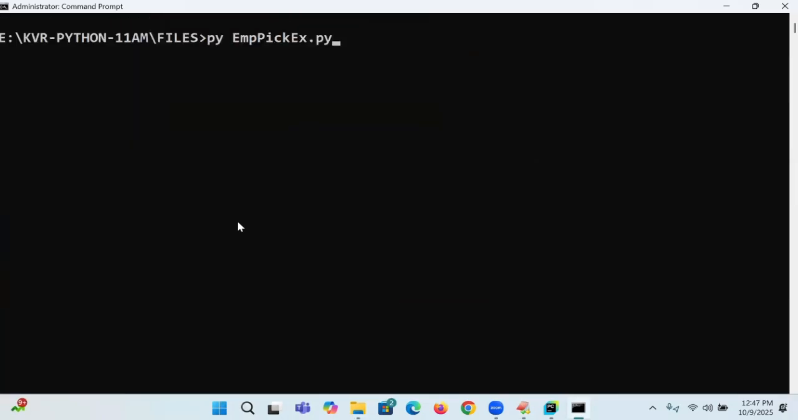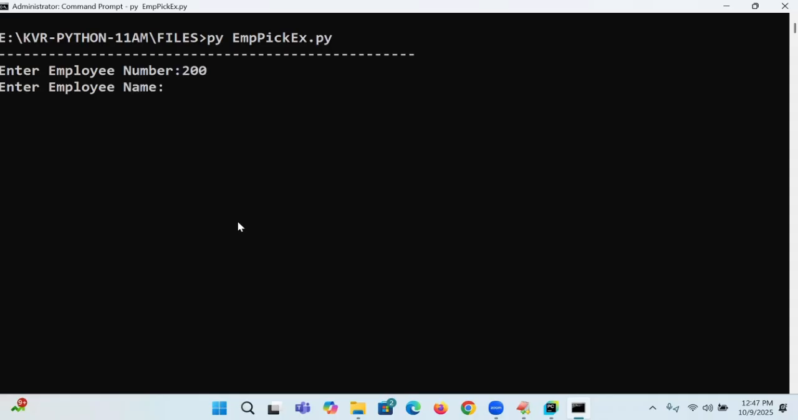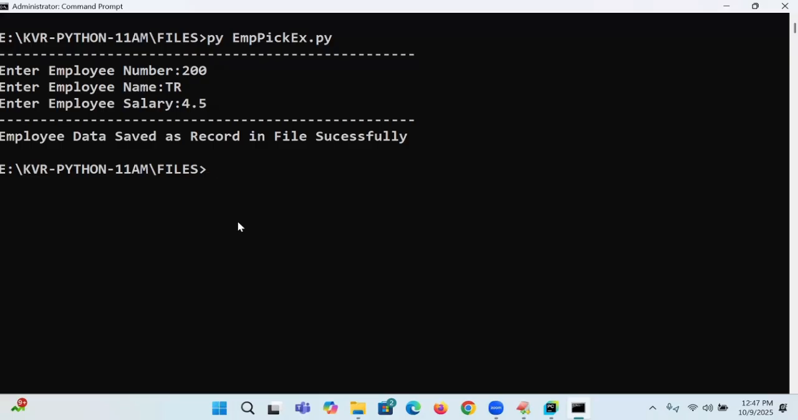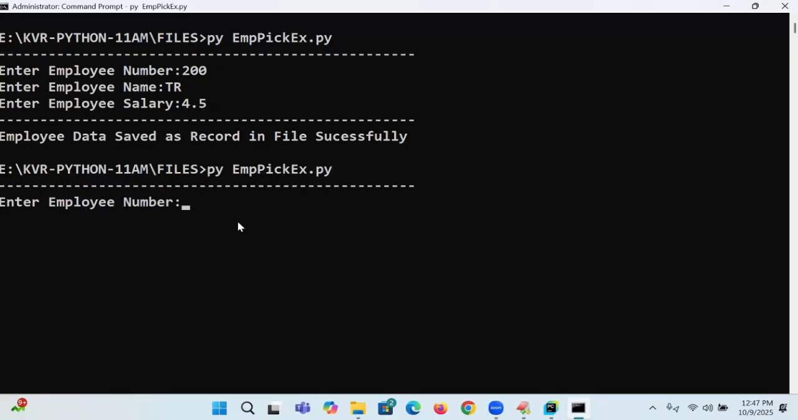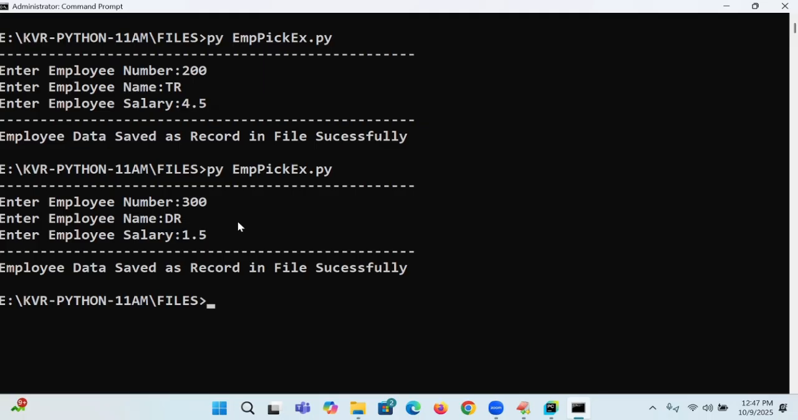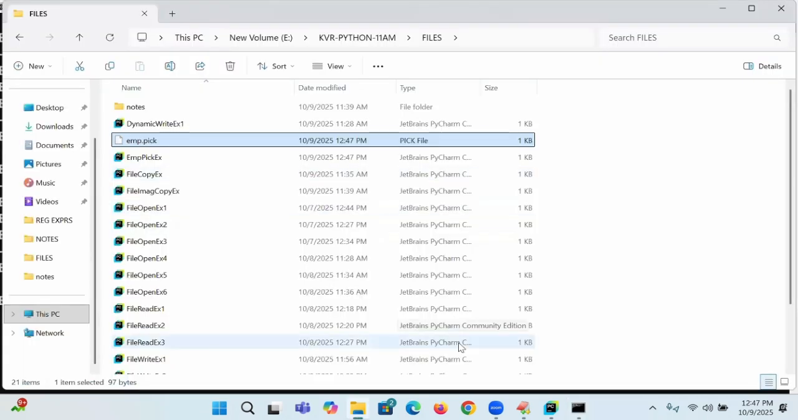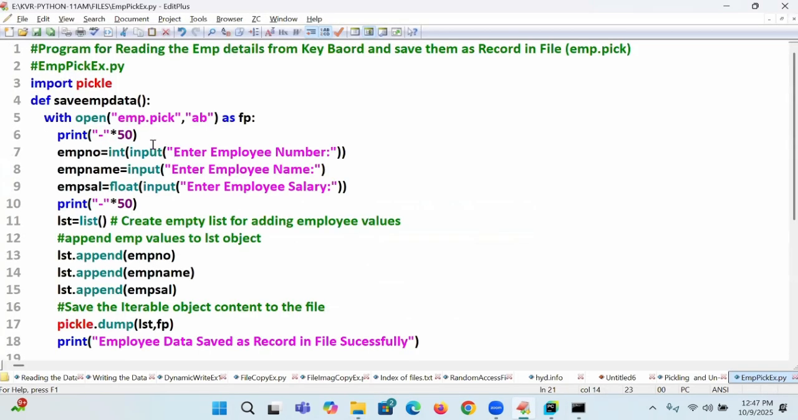Already one time the record was done. Enter the employee number 200, name TR and salary 4.5. Also saved into the file. If I want to insert another record, what should I say? 300 here, DR here, 1.5 here. Again and again I have to run this code. Are you following? If I want, I can make this code more interactive.